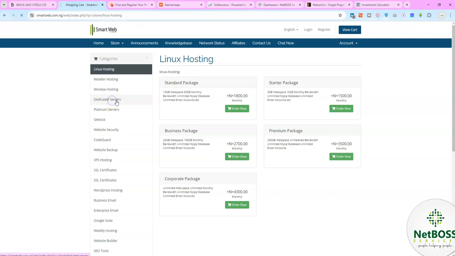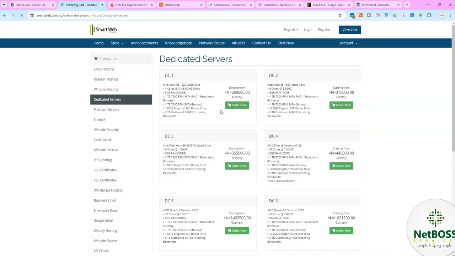So this dedicated server is for those that want to do an e-commerce website that would have a very large space and a larger bandwidth, and all of those things would work out very well for you. So you have these packages here. So this one is about 270,000 naira.